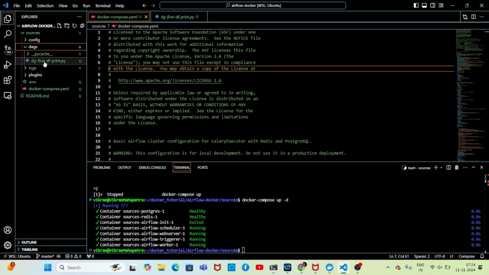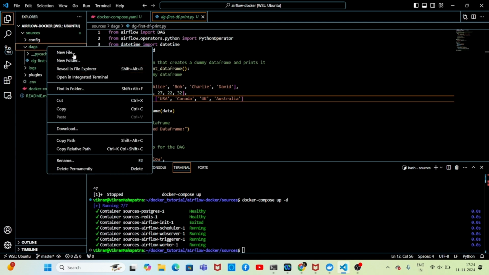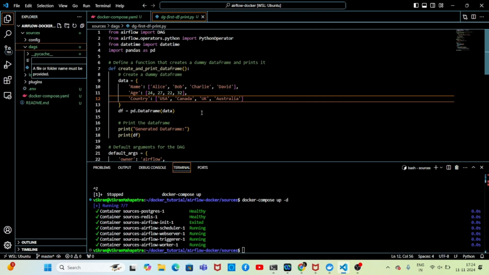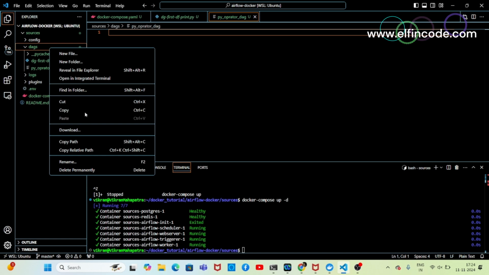I already have one example created here, but we are not going to take up this example. Instead, we'll create a fresh DAG with three different tasks. I'll be creating the tasks under a folder. My mistake, I had taken it as a file, so I don't need a file. Instead, I'll be creating a folder here.